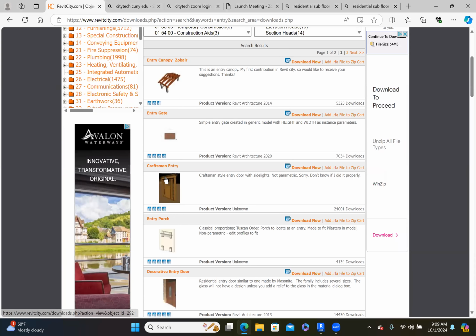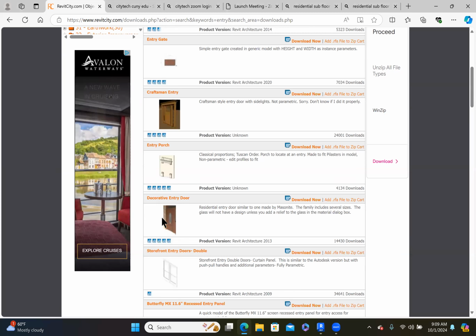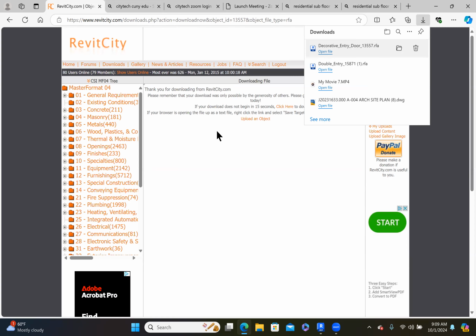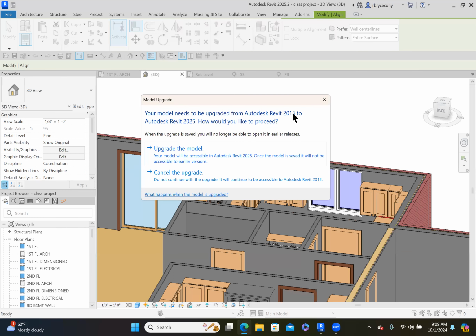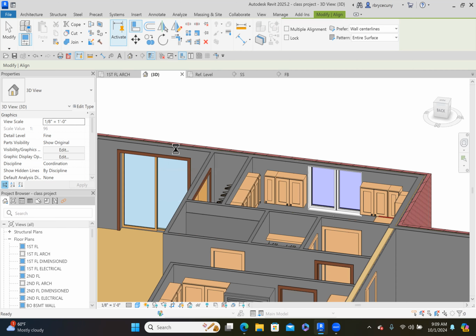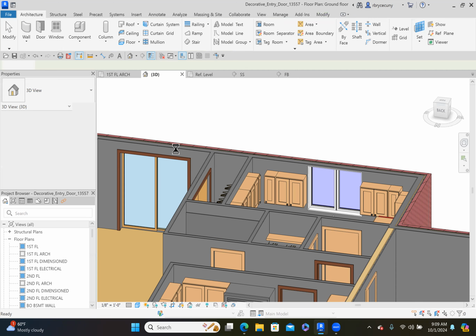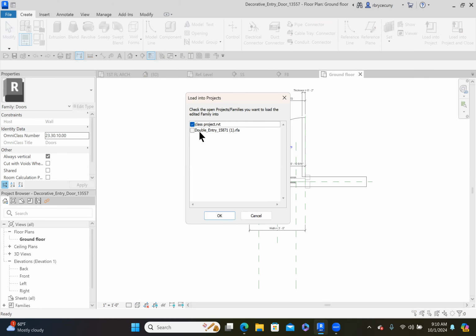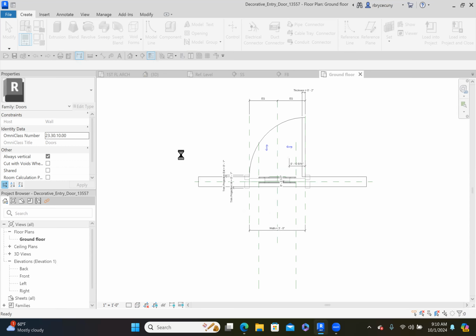So craftsman entry, well, we had that. Let's try this one, decorative entry door, download, open it up. Now this one was made in 2013, so we need to upgrade the model. And then it will open it up so that I can load it into my project. So now load it into the project. I want to put it in our class projects. It's asking me where. There's a couple places that Revit thinks it could be put, but I do want to put it in the project. So I'll say, okay.